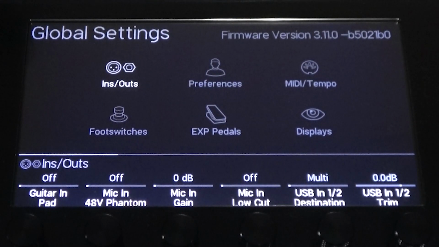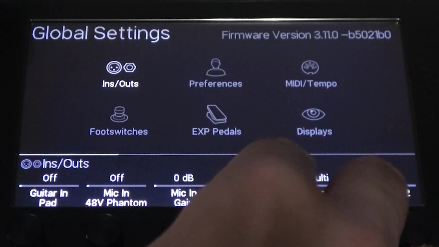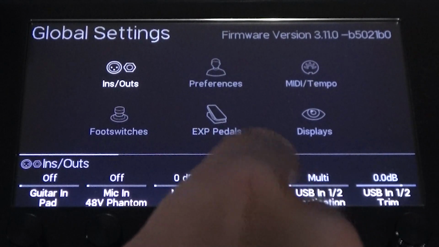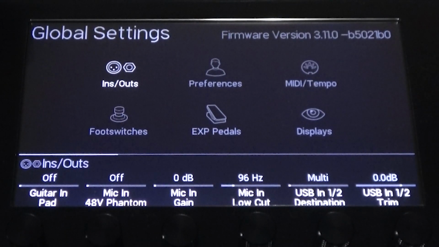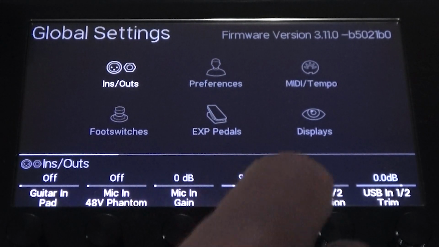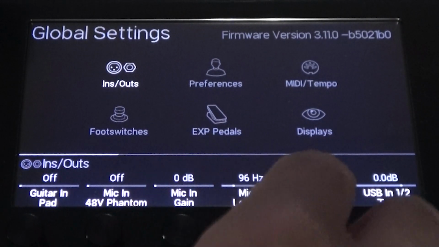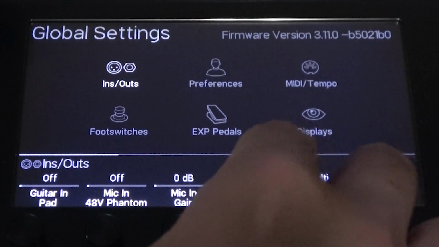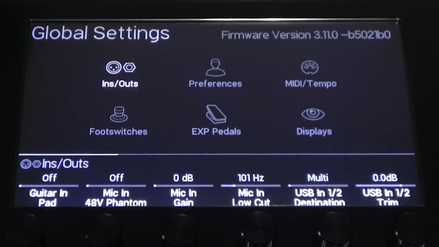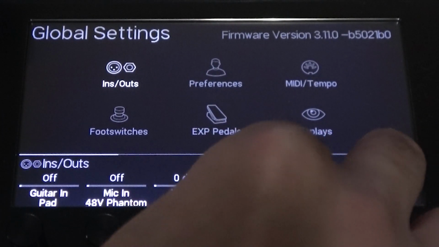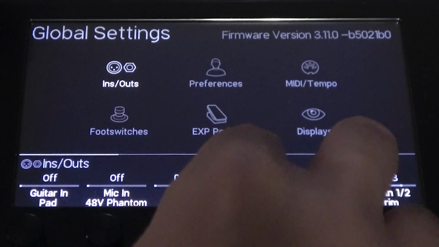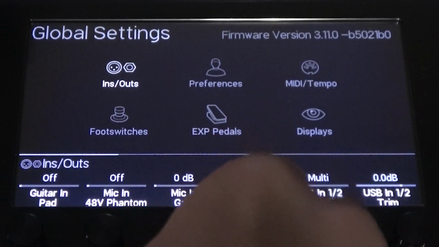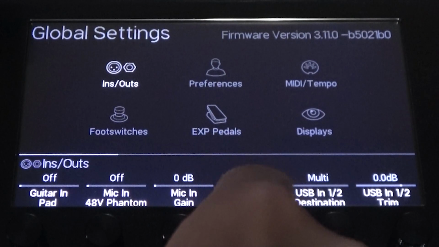Next is mic in low cut. All this is going to do is allow us to do a low cut on the microphone input. So if we are recording vocals, like I am at the moment, though I'm not actually doing it through the Helix for this video, we could, let's say, on my voice, cut out everything below 100 hertz. Much like we would use a low cut on an EQ block or on a cab block in the Helix, we would use this the same way, just to cut out any low frequencies that we don't need.